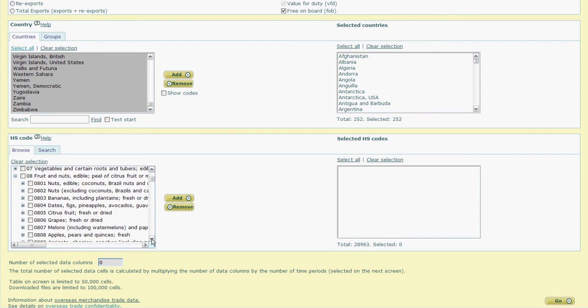Within the four-digit codes, we see that 0808 covers apples, pears and quinces, fresh. But again, this isn't detailed enough, so we click on the plus symbol again. We now have six-digit codes. The apples can be found under 080810. But to isolate just Granny Smith apples, we need to use the plus symbol one more time.